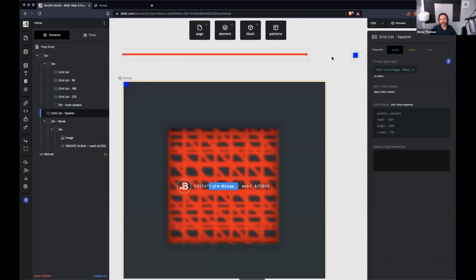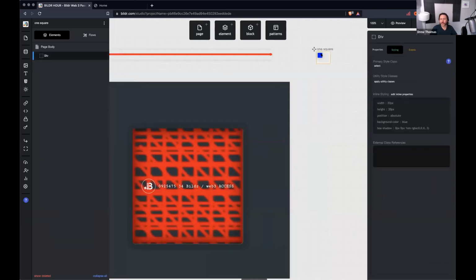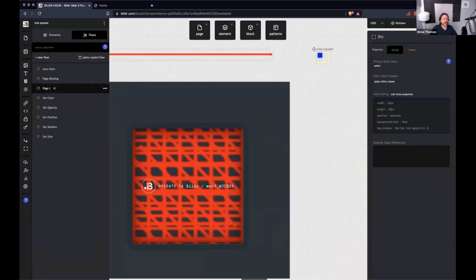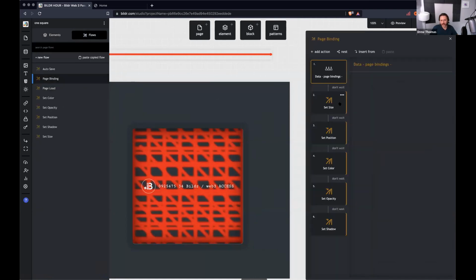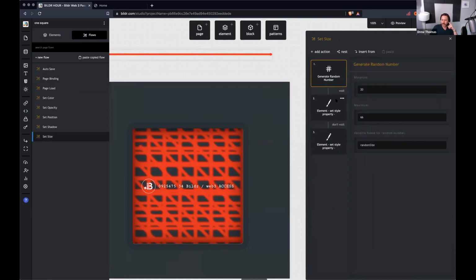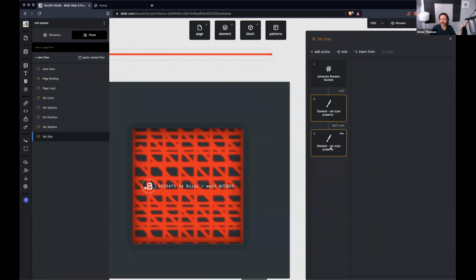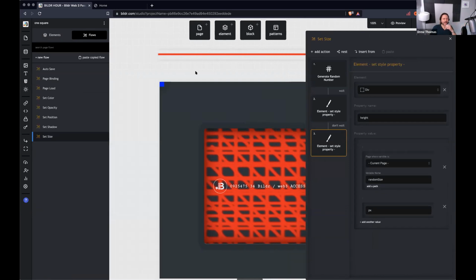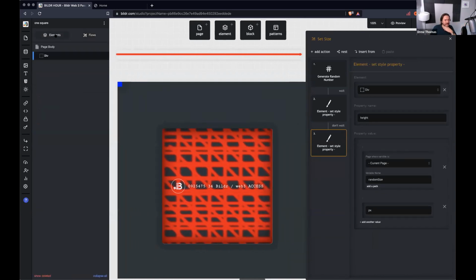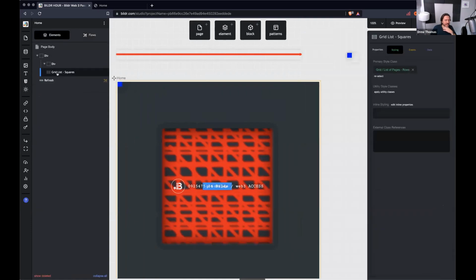There's a grid up here, which just repeats this one square, but that square, when it loads, sets a size, sets a position, sets a color, sets an opacity, and then I also set a shadow color on each of those squares. And it's the same thing. It's a random number, in this case, between 22 and 66. And then I set the width in pixels and the height in pixels. And then the last part of that is these color schemes.